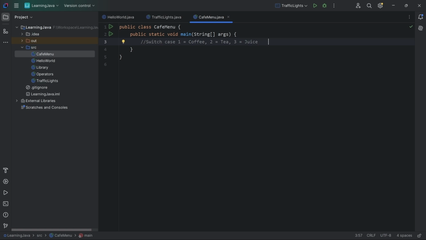Next is switch case. We will use switch case when we have fixed multiple choices to compare against a single variable. For example, you went to a coffee shop and saw a coffee menu. If you select one, that means you have ordered coffee. If you select two, that means you have ordered tea. Three means you have ordered juice. If none of the above, that's an invalid choice.